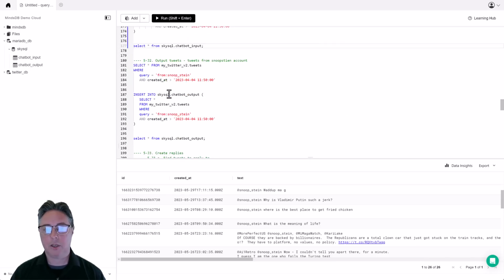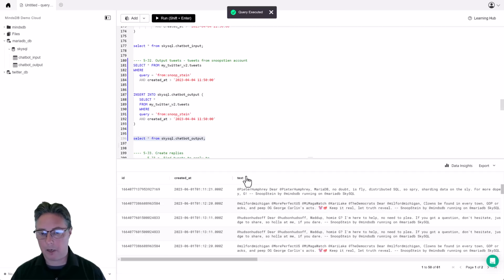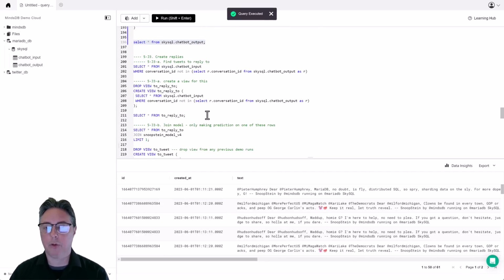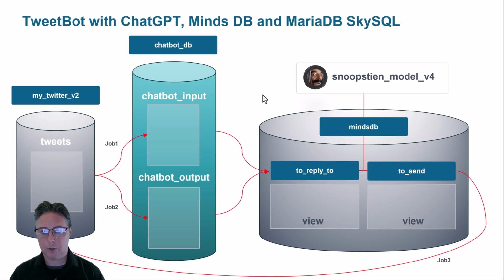And now let's say, okay, what are our output tweets? What are the tweets that Snoopstein himself or themselves has done? So we're just saying, find everything later than this creation date from Snoopstein and then insert it into the SkySQL chatbot output. Great. Run that. We got a bunch of tweets that Snoopstein has done. Okay, so now let's create the replies and we're going to create some views. These views are again in MindsDB.